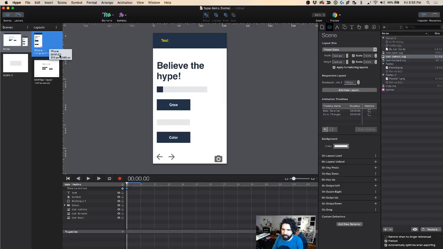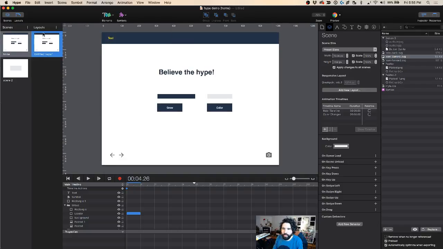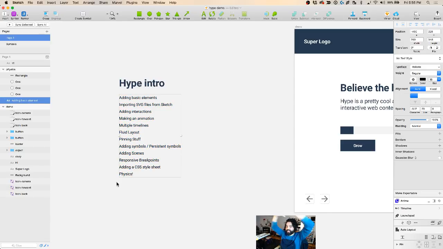I'm actually going to delete this. I don't need this breakpoint. Delete the breakpoint. Yes. Okay. So moving on to the next thing. Physics. This is the last thing that we're going to do.